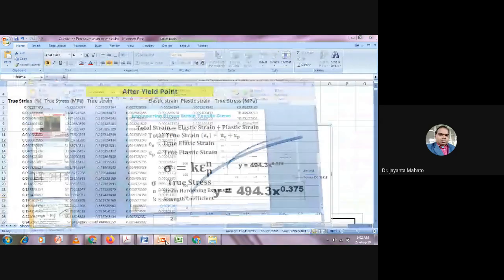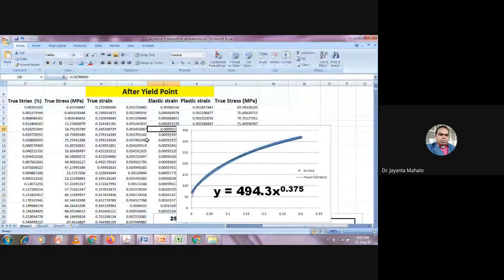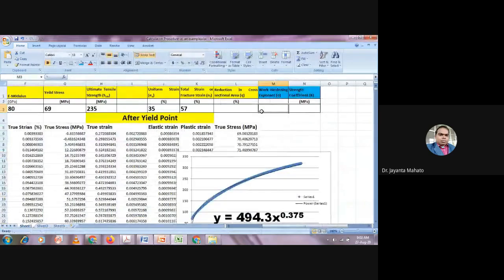Okay, so the value of k is 494 and the strain hardening coefficient is 0.37. Okay, 0.37 is sufficient. Okay, so all the values you have calculated here.